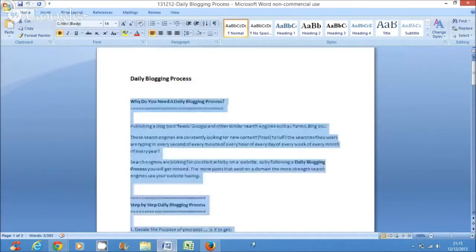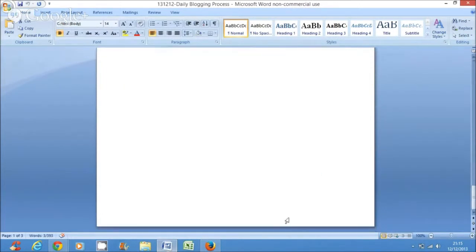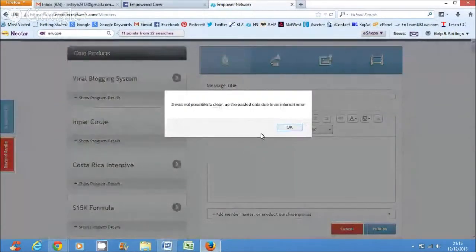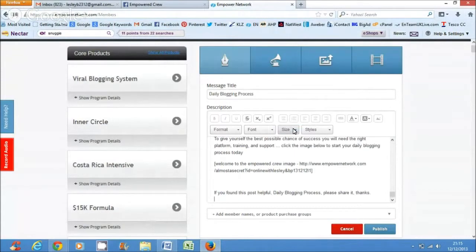So I'm now going to take the rest of my text and copy that from Word into the description. It does say it was not possible to clean up the pasted data due to an internal error. I get that every time. I'm not sure if everybody else does. Do you get that at all, Rachel, when you copy and paste in from another package?